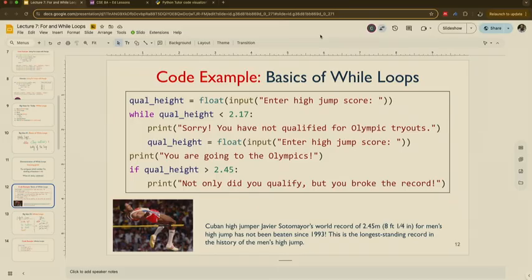So let's assume that you are all trying to qualify for the Olympics, right? The sport, and we're looking for the high jump. Cuban high jumper Javier Sotomayor has a world record of 2.45 meters. That's 8 feet and a 1/4 inch high for men's high jump. And this high score has not been beaten since 1993. Longest standing record in the history of men's high jump. And all of us are going to try and compete with Javier Sotomayor right now.